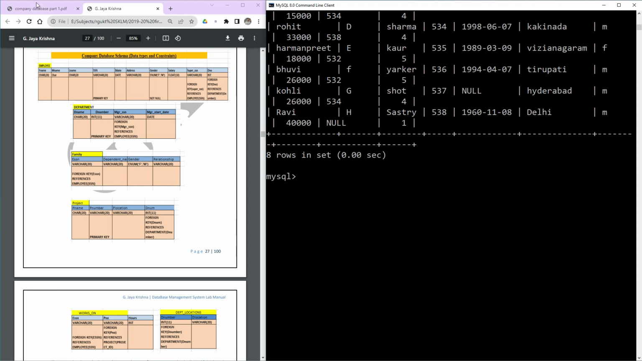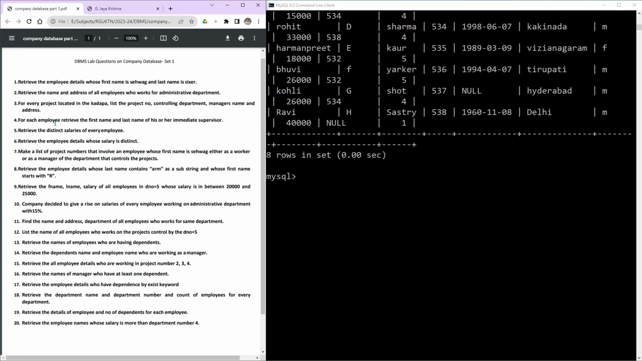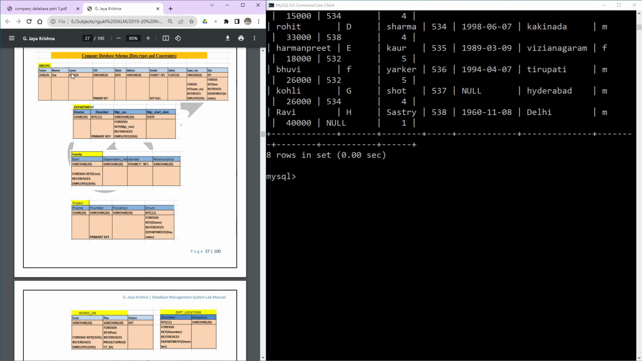Let's see the next question. For each employee, retrieve the first name and last name of his or her immediate supervisor. If you look into the schema, any employee has some supervisor. For example, 532 has some supervisor, 534 has some supervisor, 536 has some supervisor, and you have to print their supervisor data.